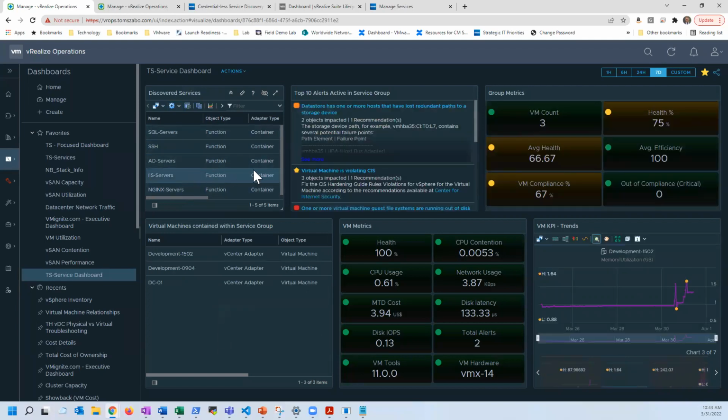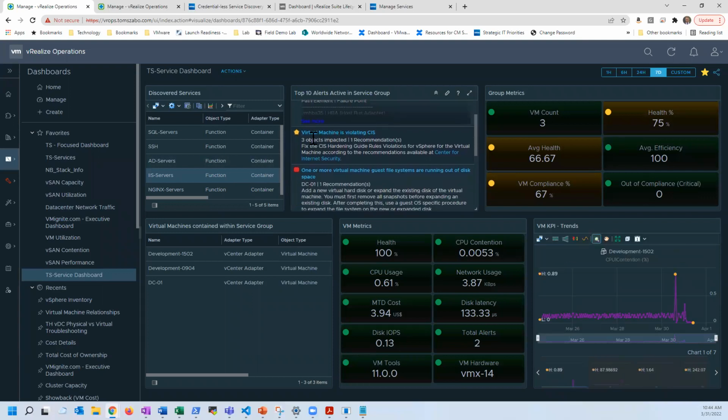Based on what I'm picking, you can see, and this is just some examples of how to visualize data, the top 10 alerts active in the group. In this case, this is definitely something I need to look at. I've got a datastore path down. Luckily, I have redundant paths inside of my environment, or I would probably have some down virtual machines. So that's definitely something I want to look at after this webinar.